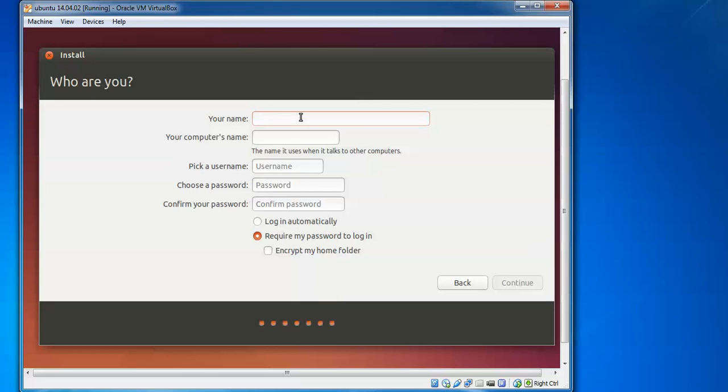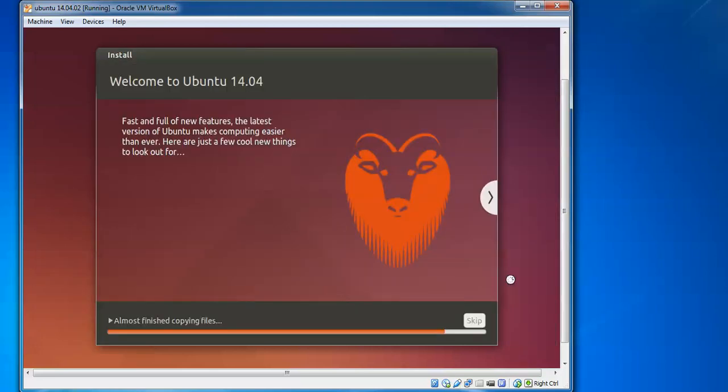Here we need to give a username for the login. So I am giving cloud, and you can give any name here. Inside I am giving cloud network, and picking the username cloud. I am giving the password for this cloud username, and automatic login. If you want to require a password at login, you can check this option and click continue. Please provide a very strong password and avoid using a weak password.